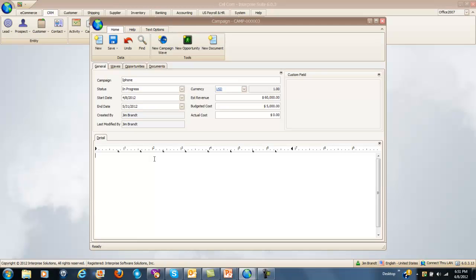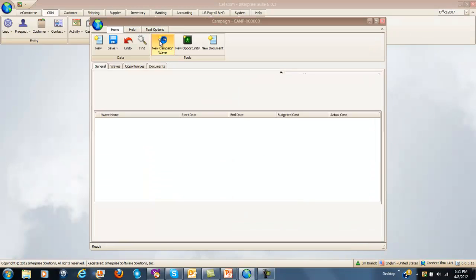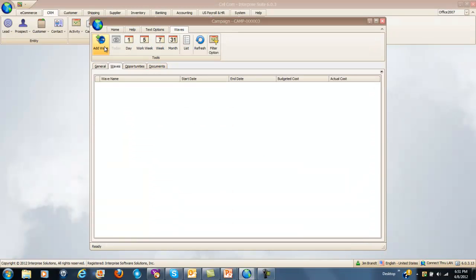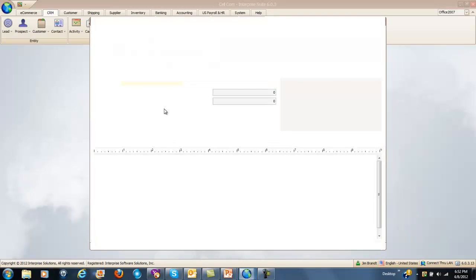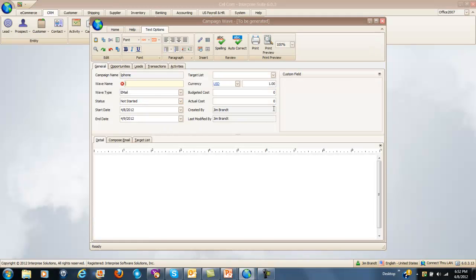So the next step would be to create the waves. So I'll click on New Wave and I'll add it right here. I'll call this one the calling wave. And the type, you have all these choices. I'm going to make it phone call. Status, it's not started yet.